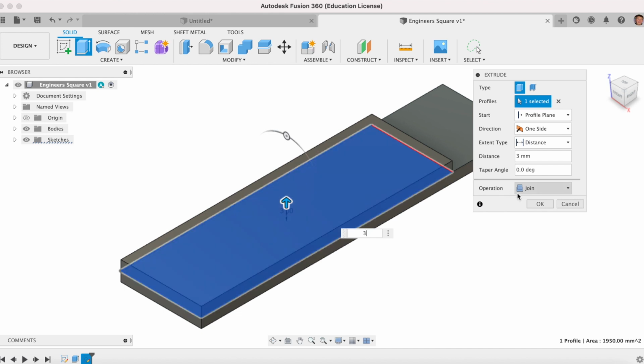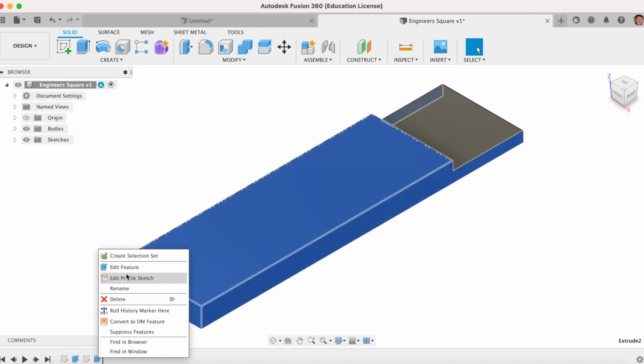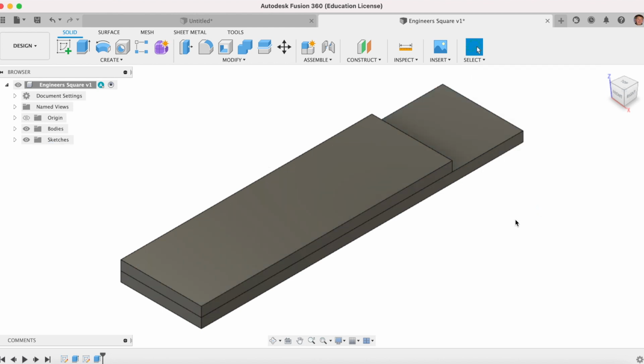Now this is critical, and it's paramount that you click the drop down here and choose new body. Do not do join. Now if you accidentally do join, watch what happens. It joins and it makes it one. Don't panic, we can come back from that. Down on our timeline, we can right click, go edit feature, and change that to new body.